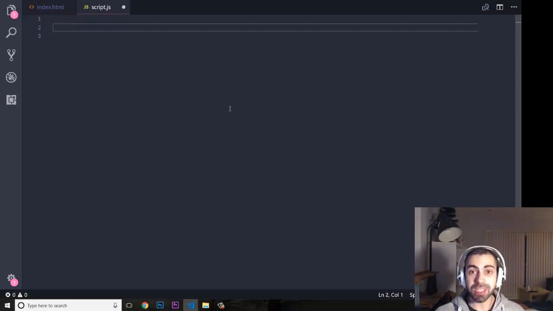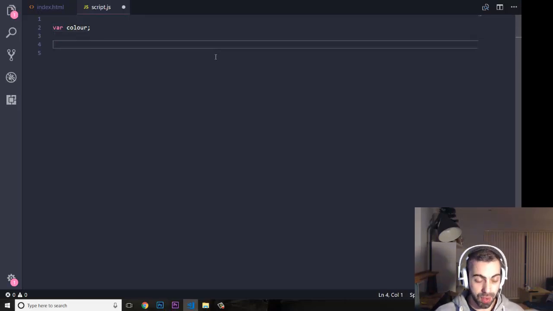All right, so I'm going to start with variables. Whenever you create a variable, it's basically like a container, something that you give some values to and it's going to hold it. So if I start here, for example, with var color, I'm just declaring a variable. It means that this variable exists.